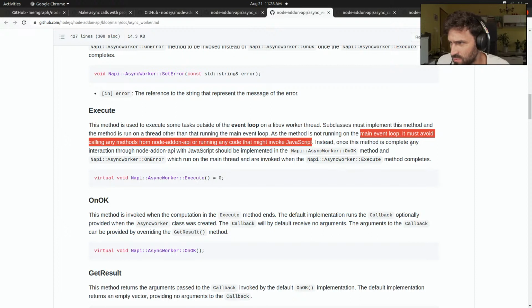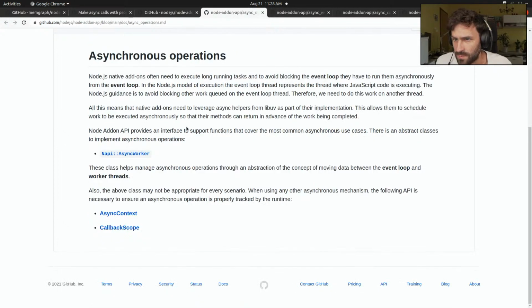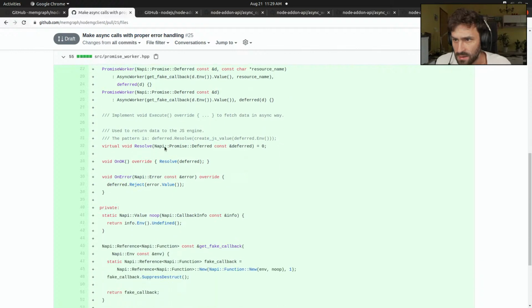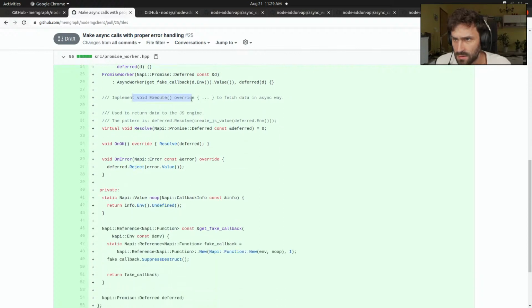Instead, once this method is complete, any interaction through Node add-on API with JavaScript should be implemented in the async worker, on OK and on error. So long story short, the way I interpret this is that we have to implement the execute method and fetch all the results, or at least all the required results based on the configuration.